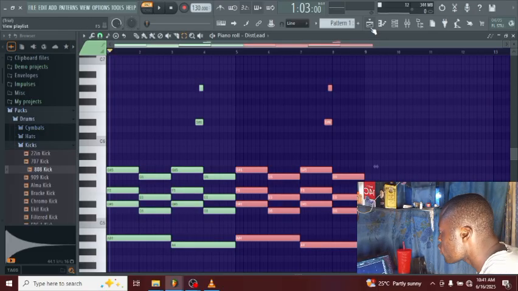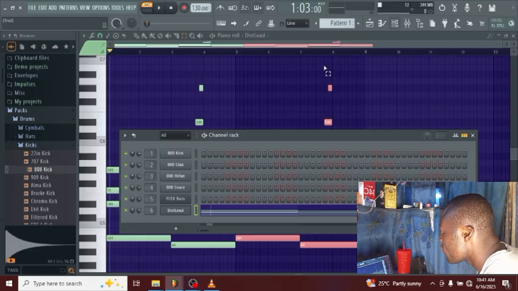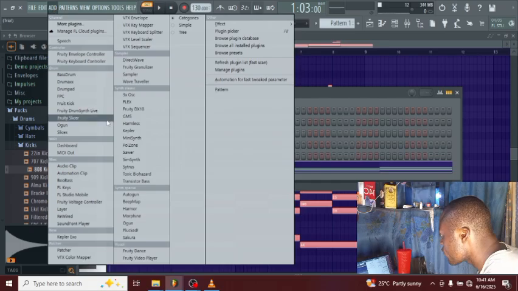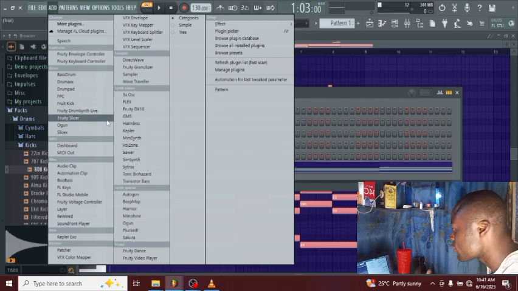Now, these functions: view playlist, view piano roll, view channel rack, view mixer. I'm going to click on my view channel rack. This is my channel rack here. After that, these are other functions. I'm going to click on add to pick another sound.